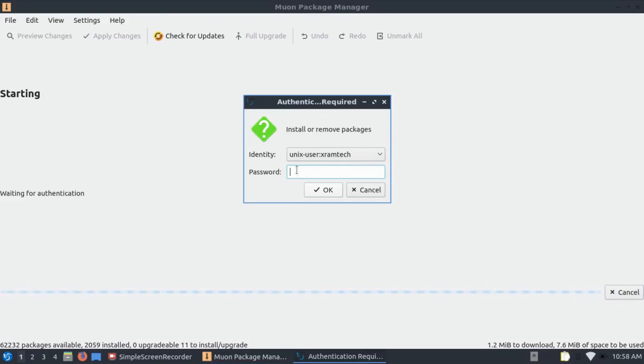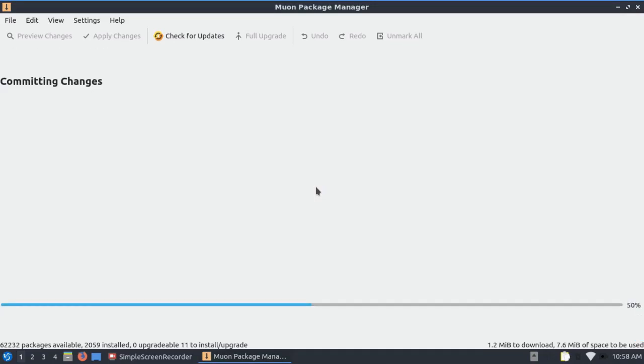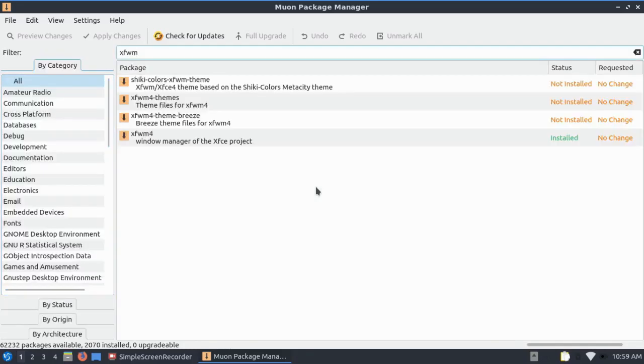I have to enter my password, and click OK. Right now, XFWM4 is installed. For it to take any effect, I'm going to have to shut down and log back in.